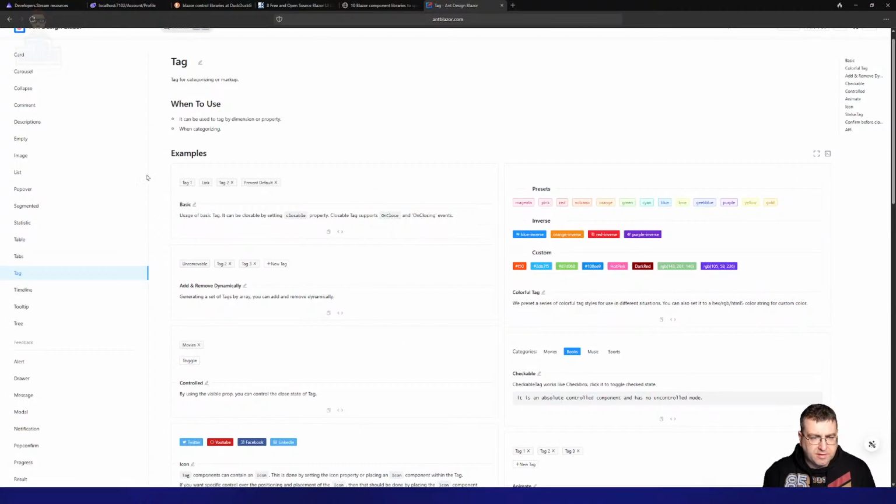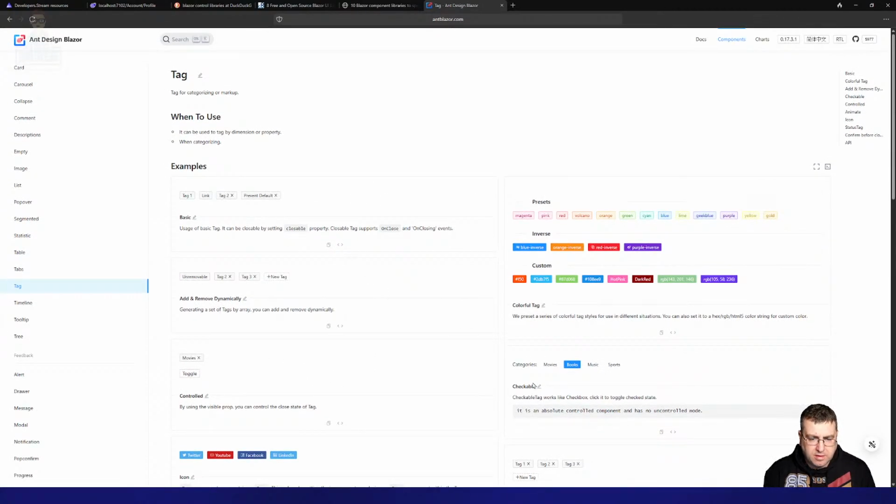Usage of basic, but that's just tags. That's not really. Add and remove dynamically a new tag. There you go. That's more what I want. Yes.